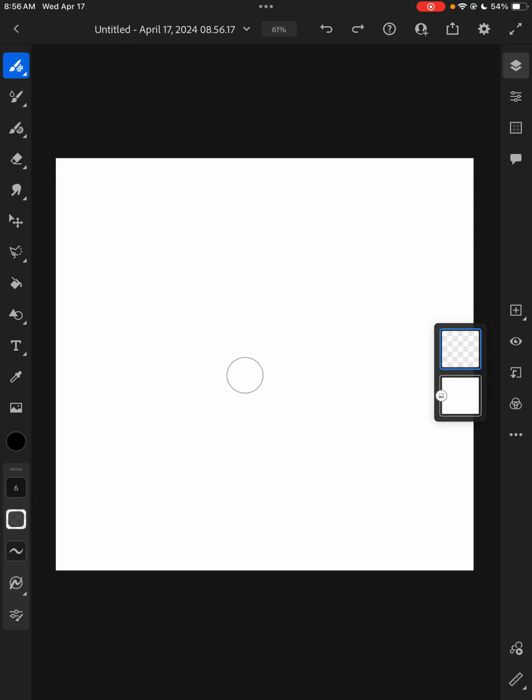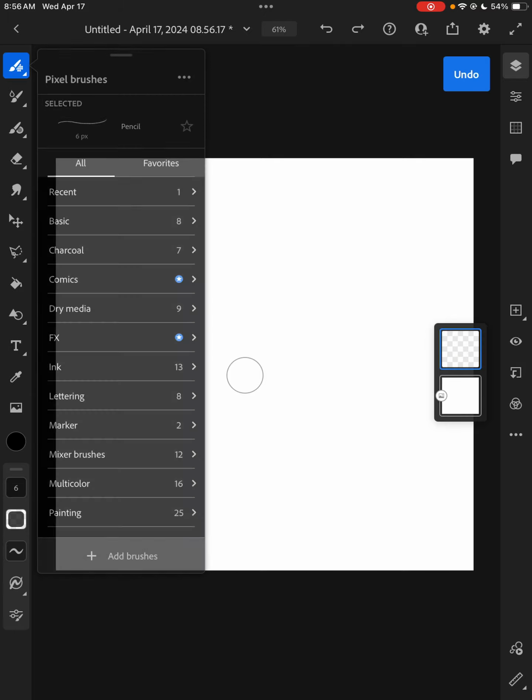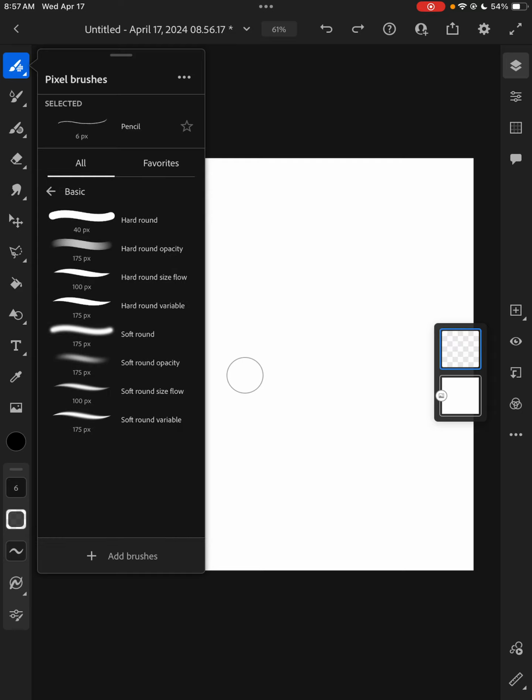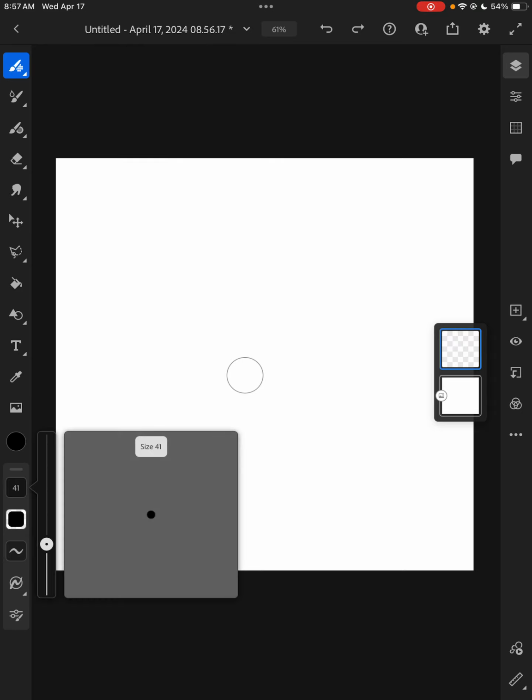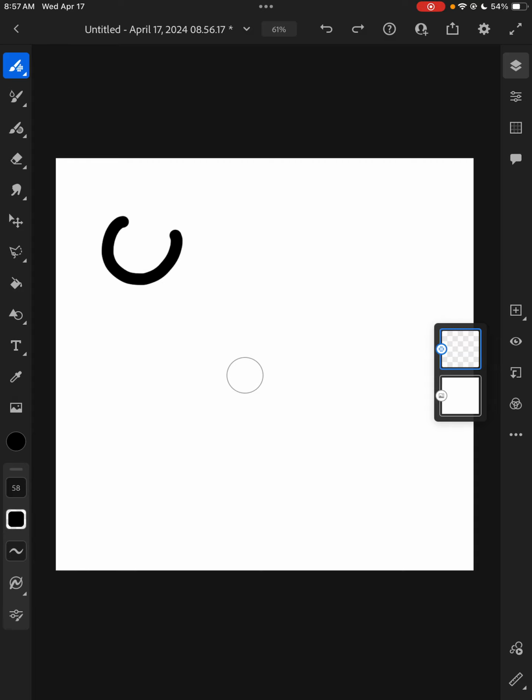I'm just going to draw a little, I actually don't like that shape. Let me change my brush. I'm going to go for a basic hard round brush. I'm going to increase the size of it a little bit. And I just have a cute little wobbly circle shape. If I wanted a more specific circle shape, you can do that too, but it doesn't need to be that serious. So I have my little circle shape.